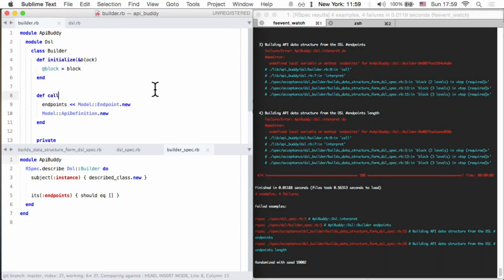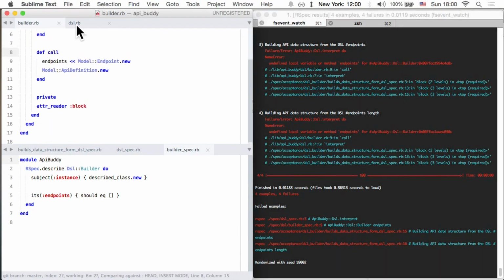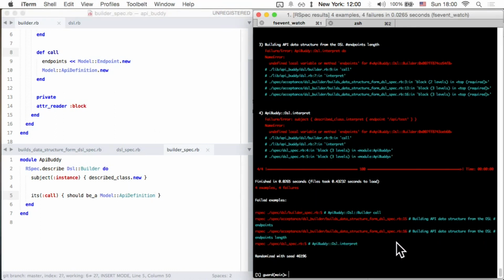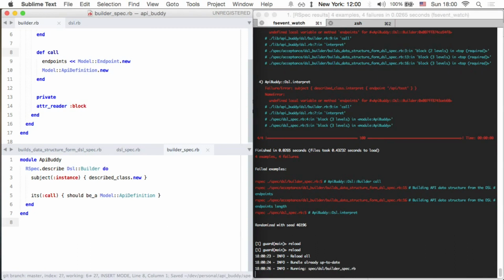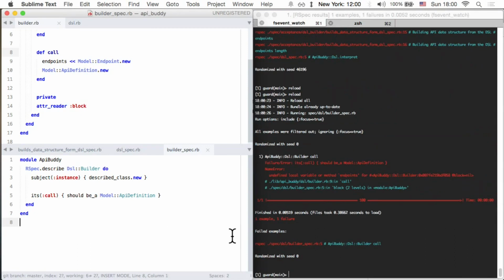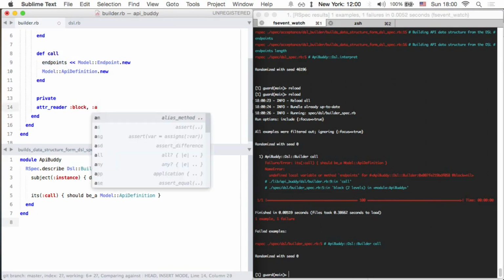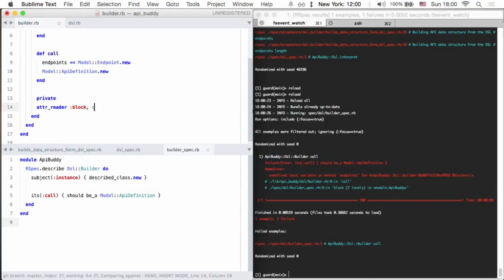Our builder, so this doesn't really need to expose endpoint. So its call should be a model, right? That's what we expect. Okay, so this endpoints is not defined, so we want an attr_reader endpoints.